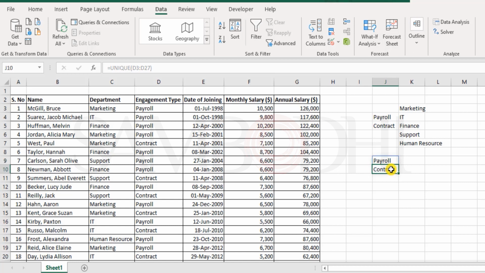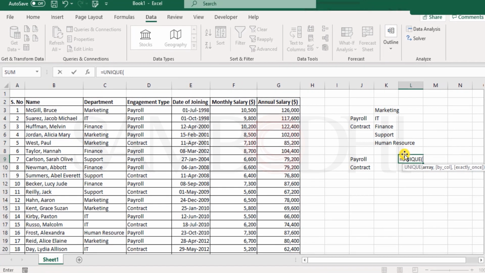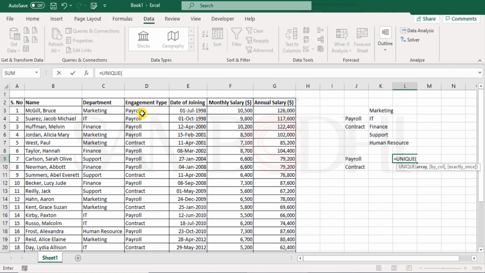And in case you try to change this, it is overwriting the working of that function, and hence it gives you the hash spill error. You are entering into the function's territory. Let's try this again, now this time on the department. So we say unique, and we have the array.